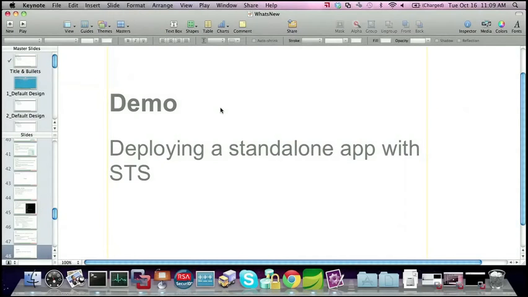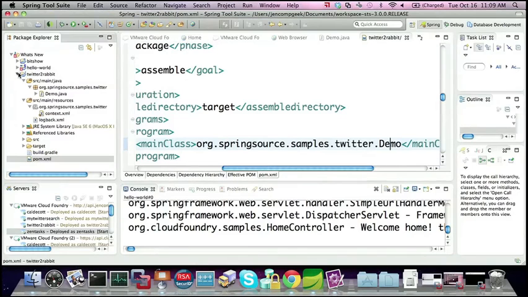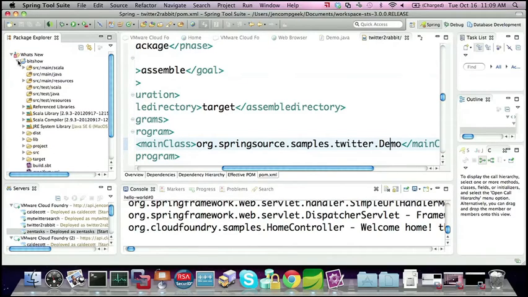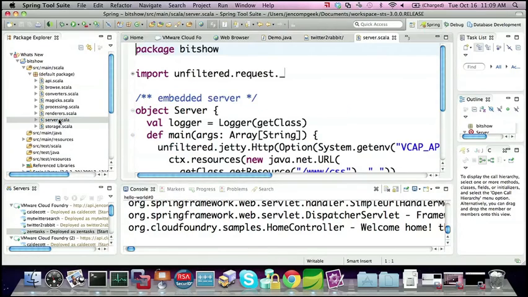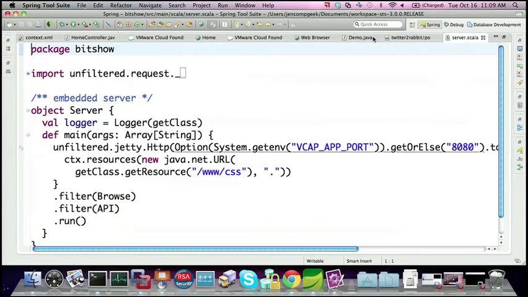Okay, so last demo, I think, of the talk. We're going to deploy a standalone application using STS. So the application I've chosen is actually a Scala app, and it's using the unfiltered framework that I mentioned earlier. So we'll just explore a little bit about what it's doing.